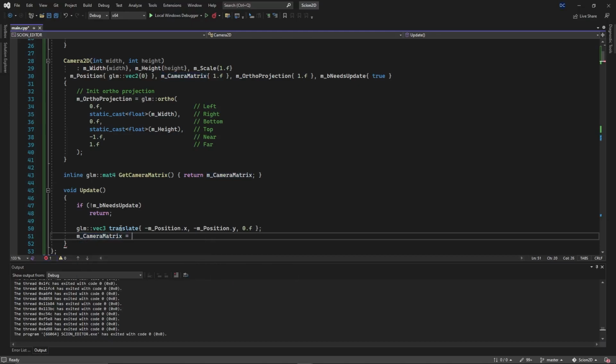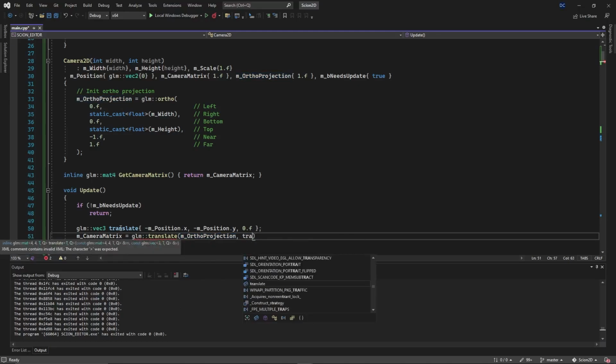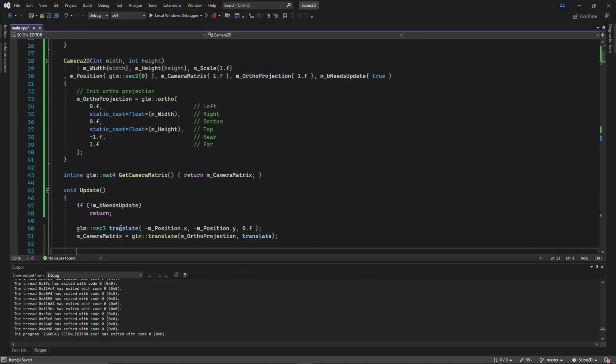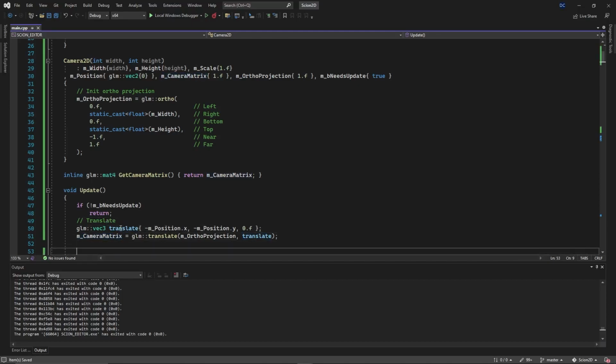And then we'll just go m camera matrix is equal to glm translate, and glm translate needs a mat4, and our mat4 is going to be our projection matrix, and we're going to send in our ortho projection and the translate. And now we're going to do our scale, so we can just go translate and scale.